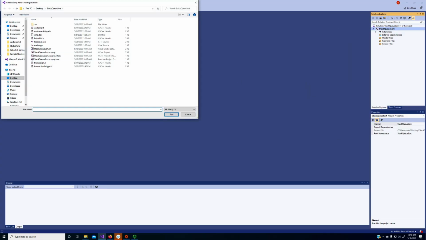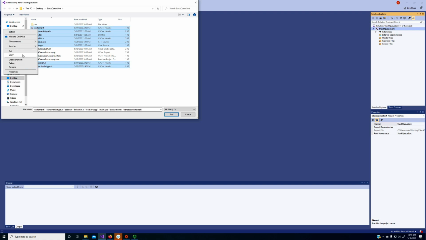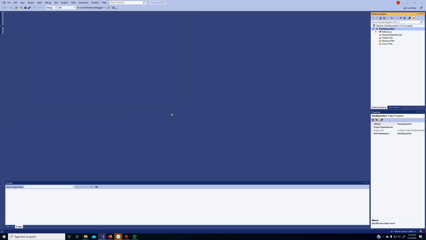Existing item, and let's go ahead and grab all these guys. Oh, it's shift, not control. Oh, that's too much. Oh, it is control. Okay. Okay, I think that's, oh, one more. Okay, those guys are in.